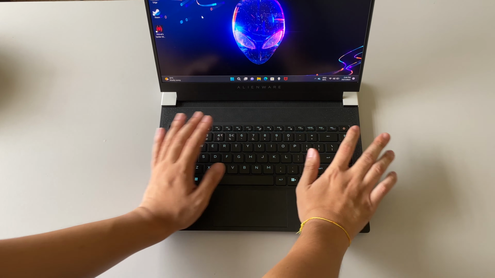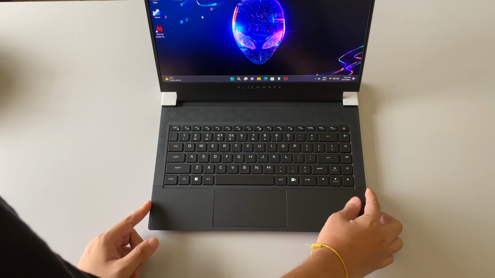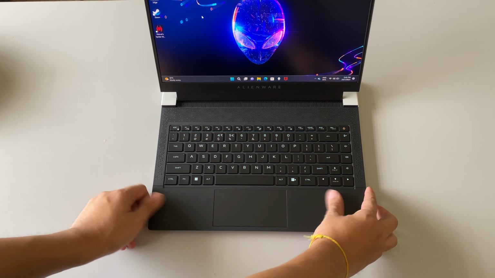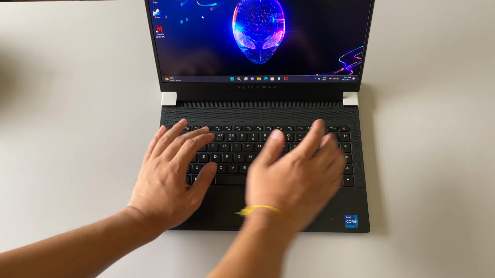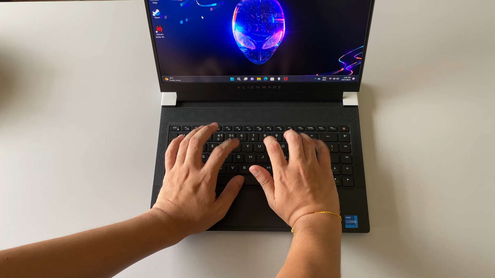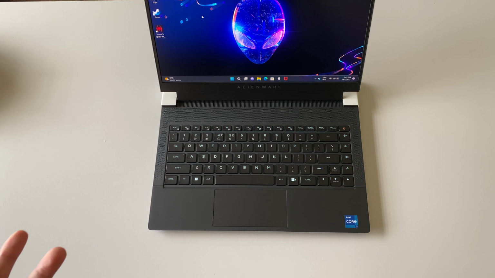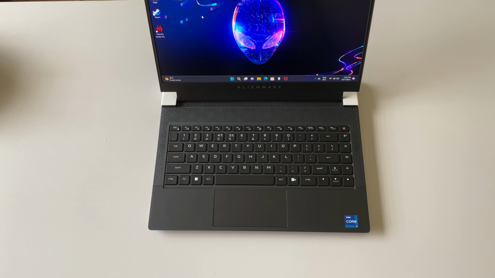And the rest area here, I will have to say, it doesn't feel like rubber. It's mostly plastic, which is good. And I think it's adequate enough. As you can see, I put my hand onto it. It still feels really awesome to type on. So that's a plus point on the keyboard area.